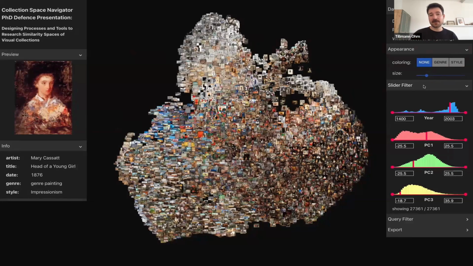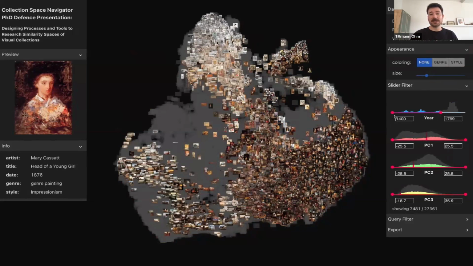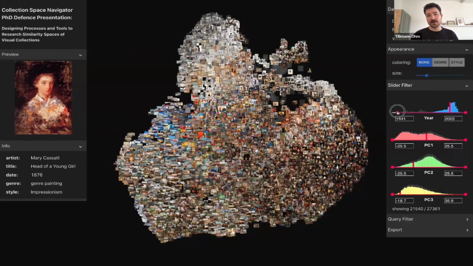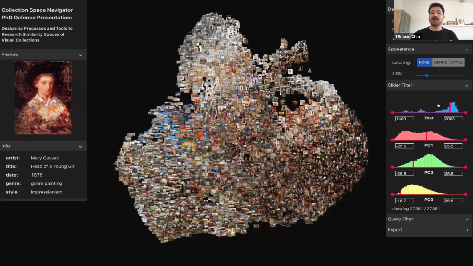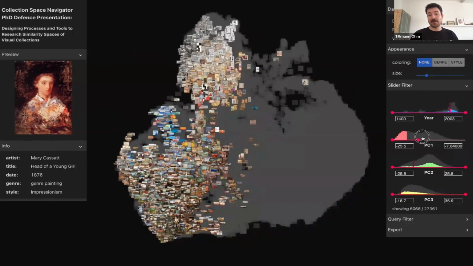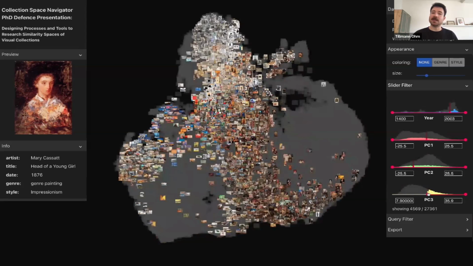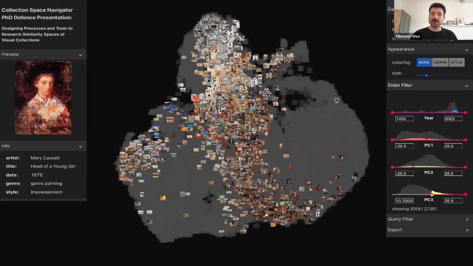One of the main innovations of the Collection Space Navigator are these customizable filter range sliders on the right-hand side. These sliders can be assigned to any one-dimensional data, like the year metadata. With that, I can adjust the time range here. Above the sliders, there are histograms showing the data distribution, and they are all interconnected, so adjusting one affects the others. In this demo, we assigned the first three principal components to the sliders. This helped us better understand how linear and nonlinear structures correlate and behave.